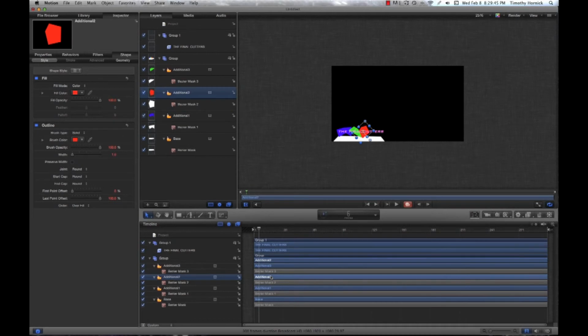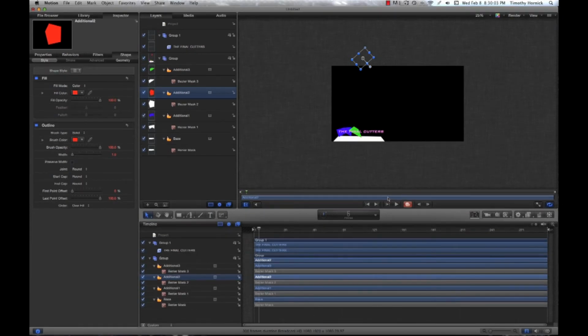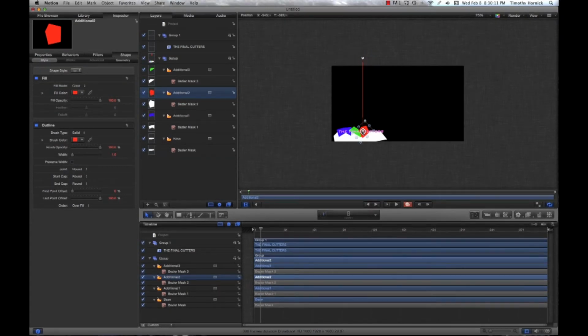Next we take additional 2. This one's going to come in. Wait, keep forgetting that. Do not want to forget that part. This one will start off up top and come down into position by frame 8. Don't forget to hold shift to keep it aligned.